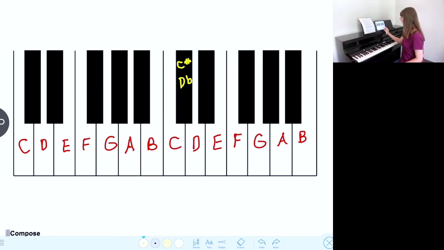Okay, so let me explain a little bit about this. So we have the C, and this black key is exactly to the right of the C. So if it's to the right, we call it a sharp. And it's also to the left of the D. So if it's to the left, we call it a flat. So we call this black key a C sharp and a D flat. It has two names. So if you hear someone say, play a C sharp, it's that key. If you hear someone play a D flat, it's that key. So every black key has two names.